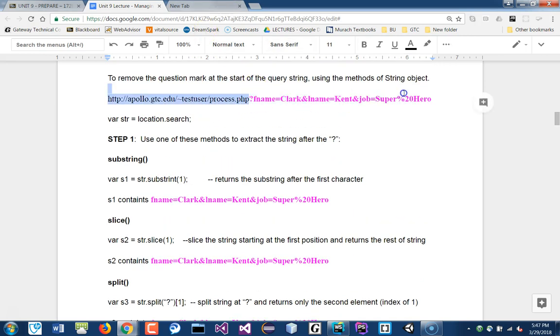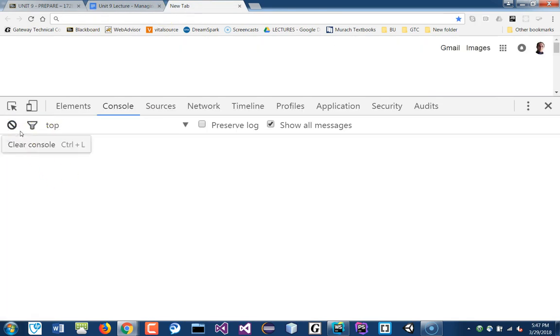The split, remember, returns an array, whereas the slice and the substring return a new string of that string. So let's just say that we have this string here. I'm just going to copy this so we can test it here. Assume that that's my string that is part of the URL, the query string.